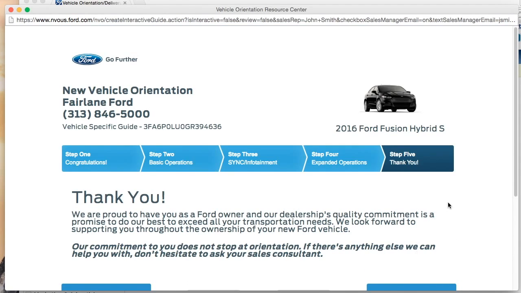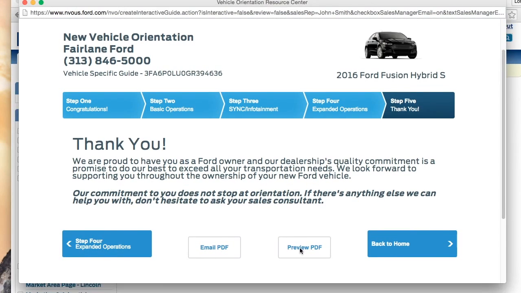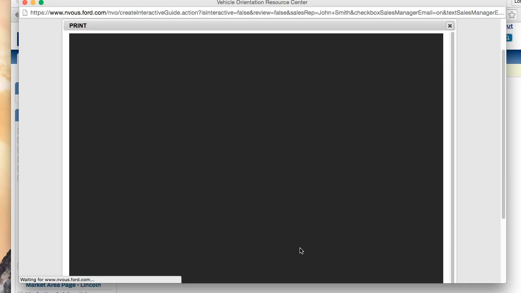So now we're on that fifth and final step where you have the options for preview PDF and email PDF. And so we're going to hit that preview button so that we can see what that new vehicle orientation guide is going to look like for the customer when we email it off to them.